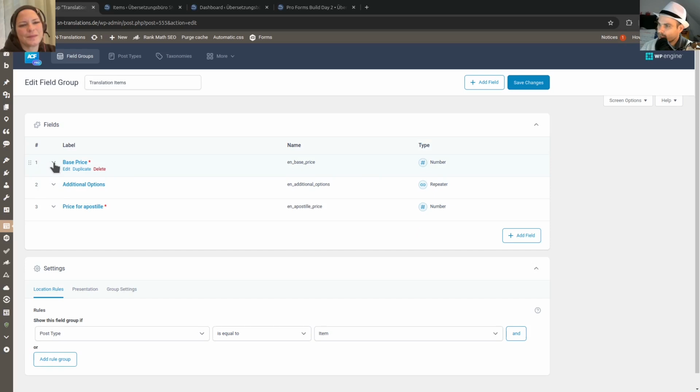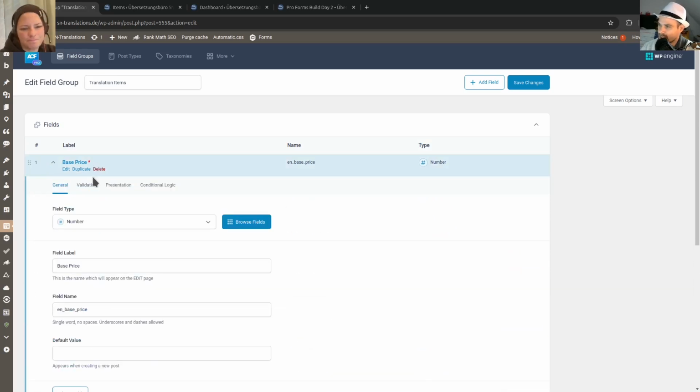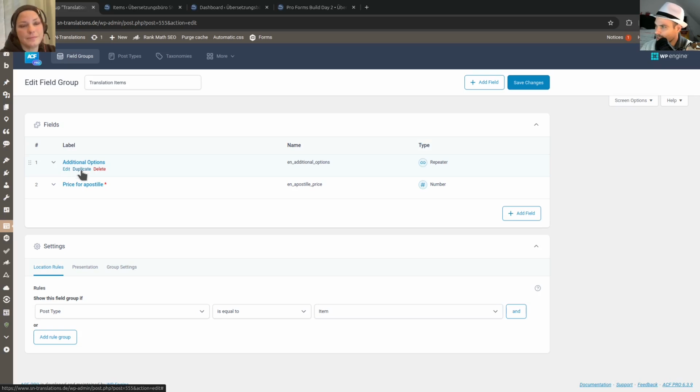So we know we're no longer gonna need the base price thing, right? That was just a helper that we used to put in that the driver's license costs $25 to begin with. But we're no longer gonna need that. So I'm deleting it. Additional options is something that we're going to keep using.